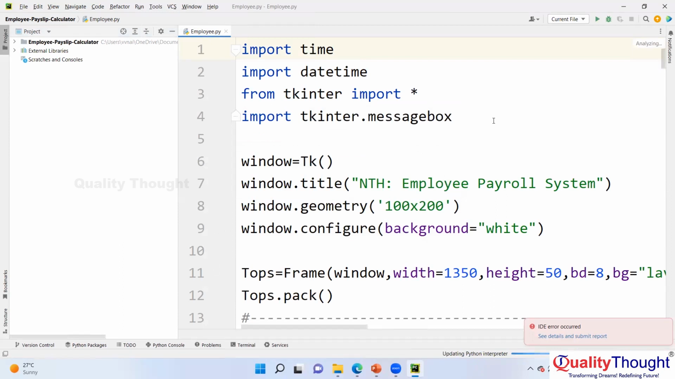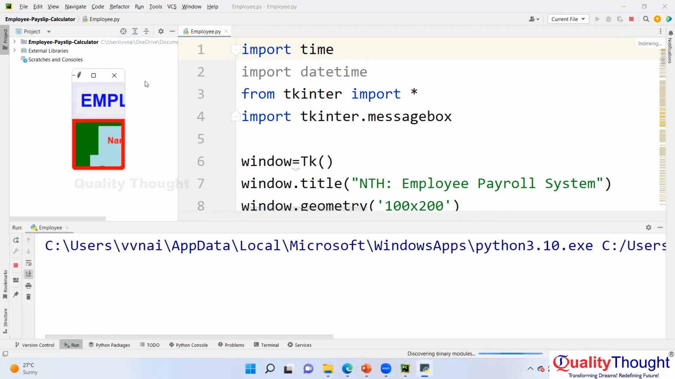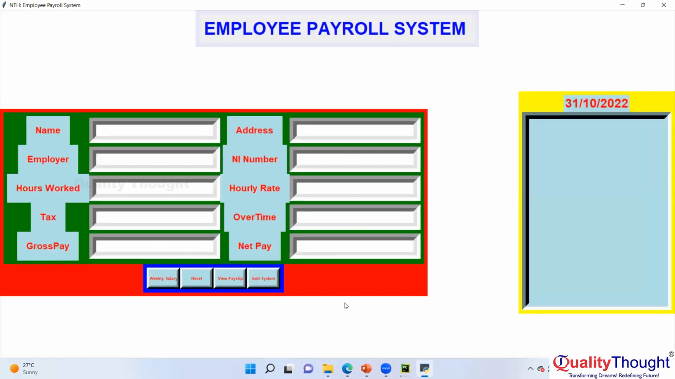So now I'm running this particular program. Are you seeing my screen? Yes, sir. This is one simple application which was made with Python.